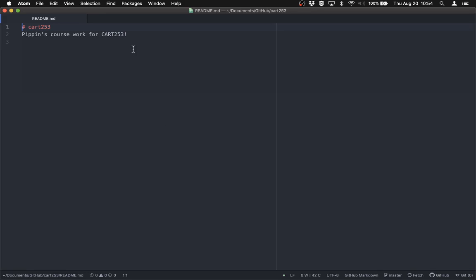So that's always going to be our first step, right? We're always going to open the file or files that we actually want to edit. And I'll talk about this for code specifically in a separate video. And then we want to actually edit the file itself, right? So currently we see the default content, which is that it's got a line that gives the name of the repository, cart253, and then it's got a line that is the description text that I wrote when I was setting up my repository, Pippin's coursework for cart253, exclamation mark.